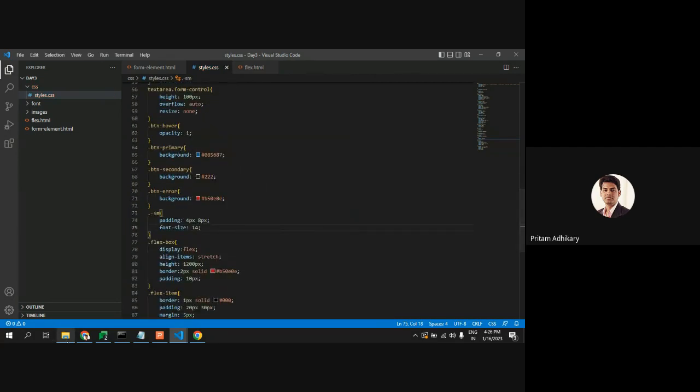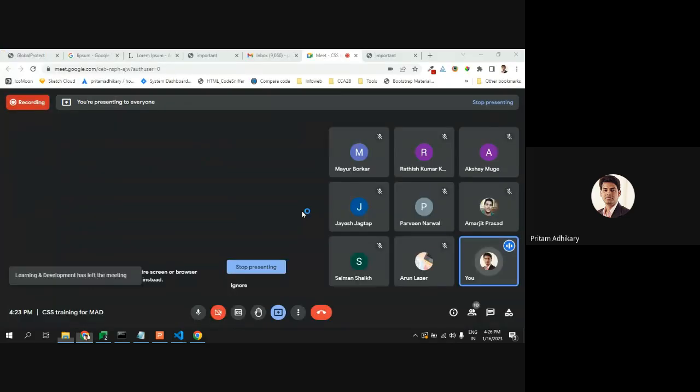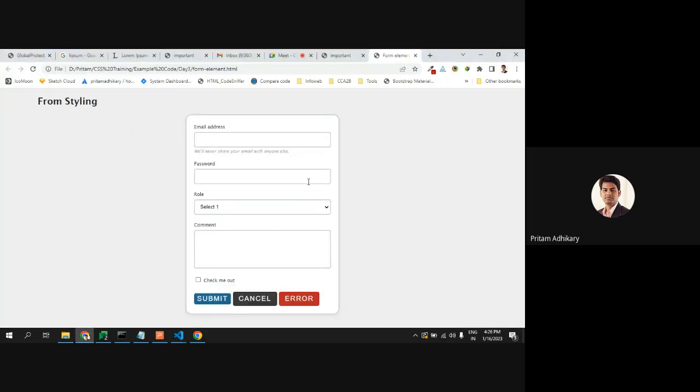If I run that form element again, see, I have added three classes on it: one is button, one is button primary, and one is button size. With the help of these different classes I don't need to repeat everything. I can do it very easily. It will increase the flexibility of the CSS. Wherever you need to change the button size, just use the button size classes.